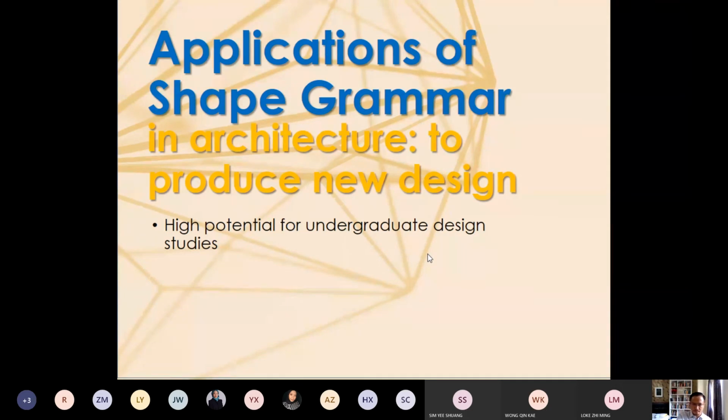So just now was to analyze an existing design and to create a new design based on the existing design language. But this one is to apply shape grammar to produce a new design straight away. So you don't have to analyze any previous design. You yourself determine the rules, you determine the shape grammar, and then straight away you create your design. Okay. This is so much simpler because you don't have to analyze the existing design.